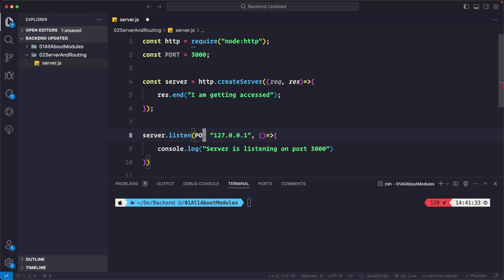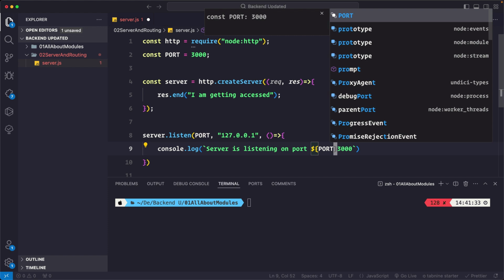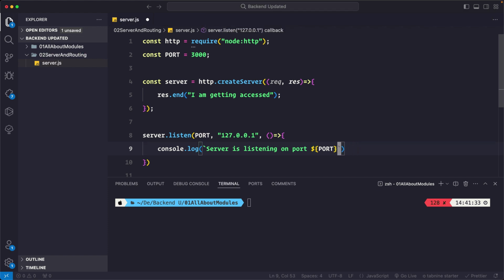So port, and here you can use the template string. So like this. Okay, and let's delete this one, and let's use this port variable. Okay, so now you can change the port and this statement will update itself.